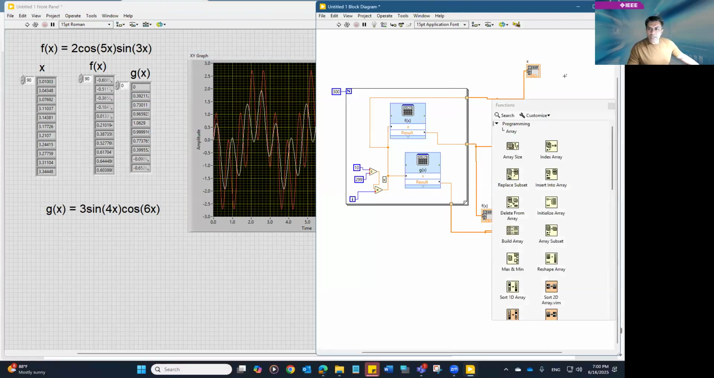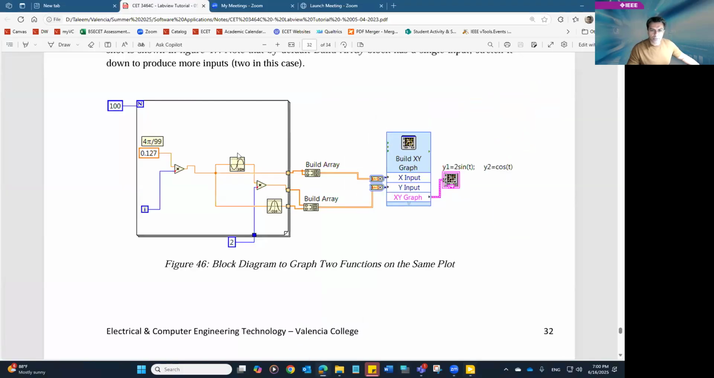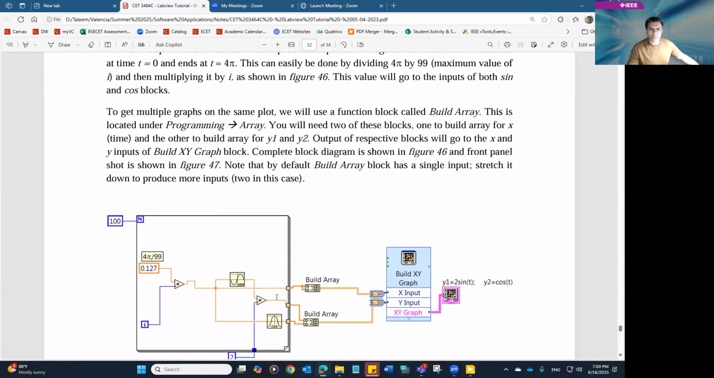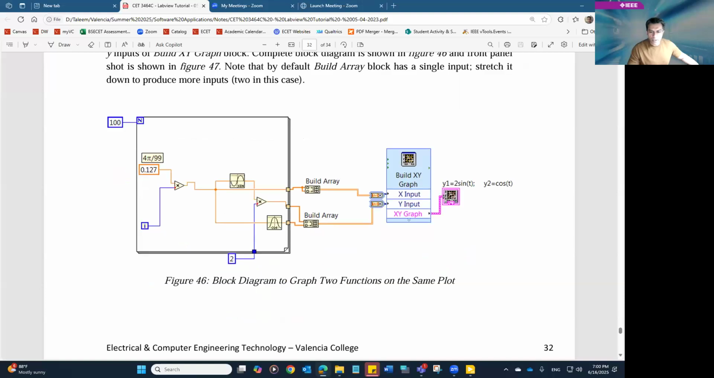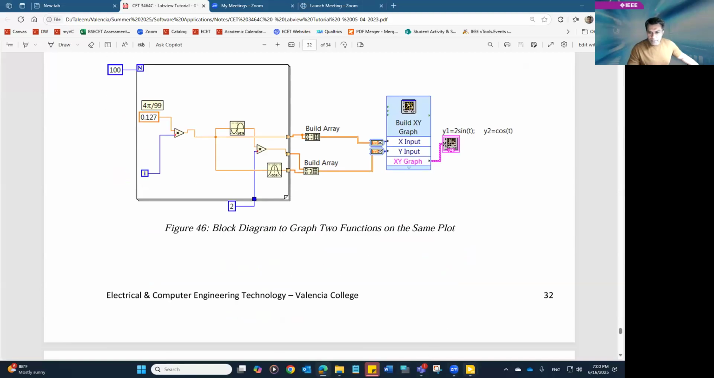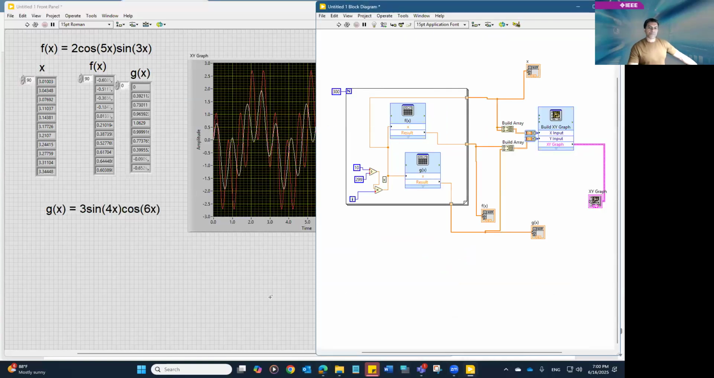If you are using the express XY block, then you will have to use the build array block. And in the tutorial, it has shown you basically everything. This is a different function that I'm plotting here, and I'm not using a formula block. But formula block or not, the process is the same.